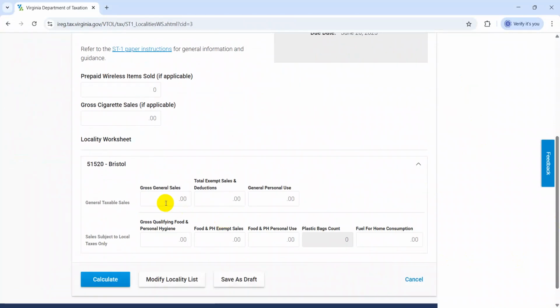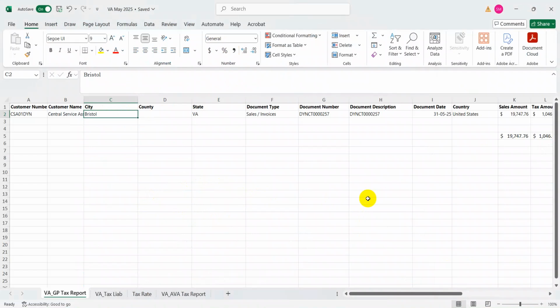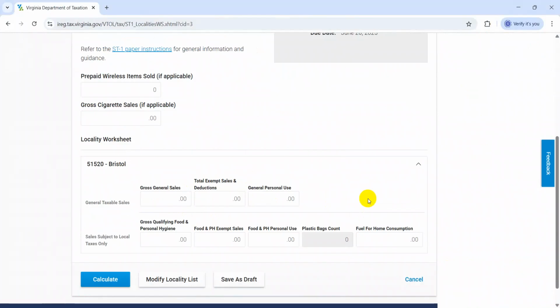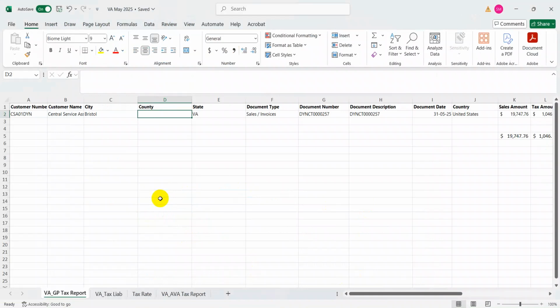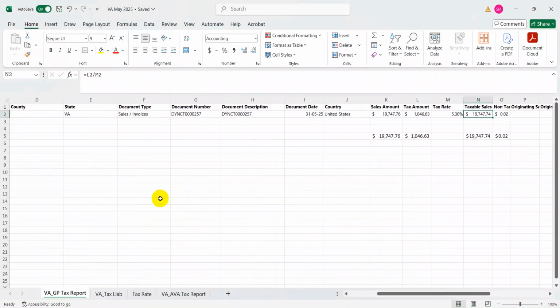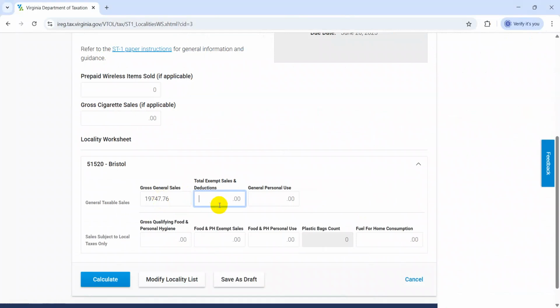Now here you can see I have the general sales, I have the total exempt sales, and then I have the general personal use. So my total sales are 19747.76, and I don't have any non-exempt or any non-taxable sales here, so I'm not going to enter any amount here. If you have any sales which are non-taxable, you can just add those amounts in this column. So I will just click calculate here.